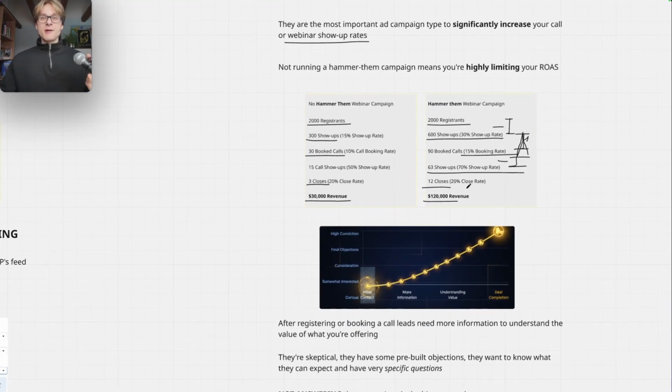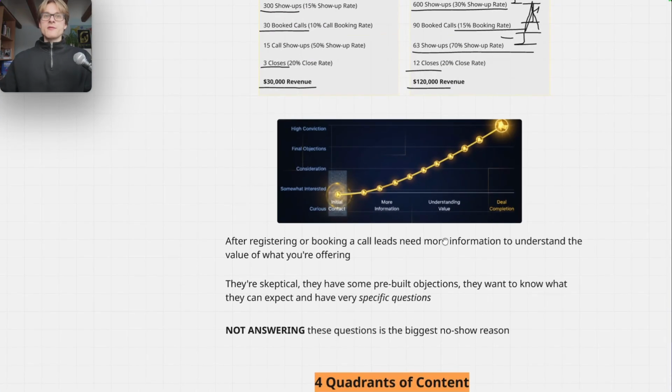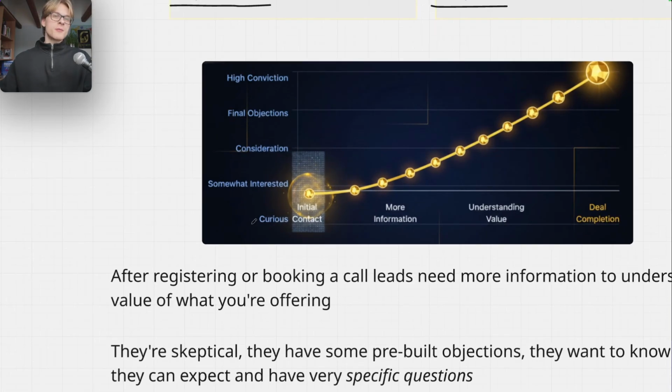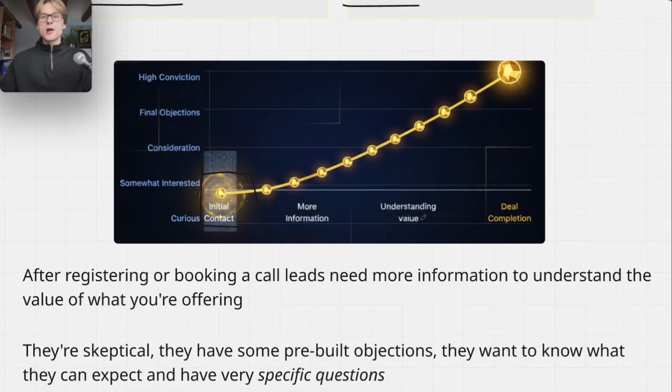Now, and again, this could even be higher than 30% over there. Now, the main reason why a M&M campaign strategy matters is because you need to think about when someone opts in for your webinar, right? Or books a call with you. That's basically the initial contact over there, right? And they're in a state where they need more information. They want more information to understand the value you're offering and then to complete the deal.